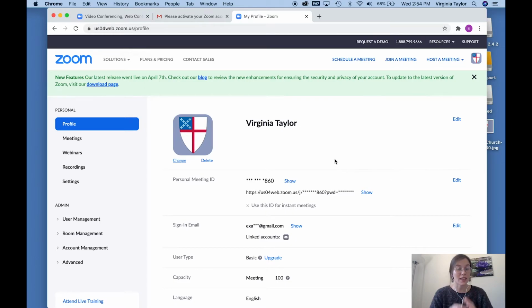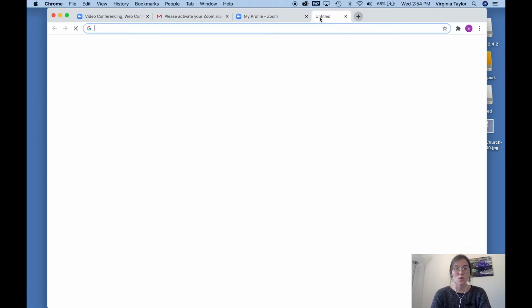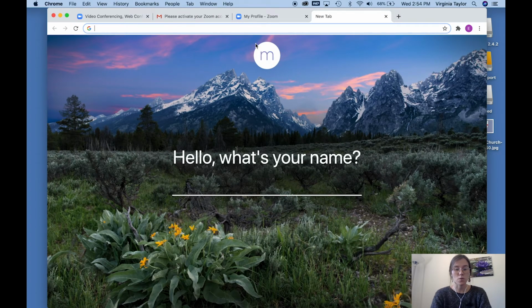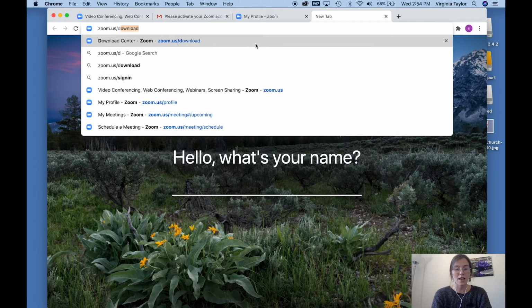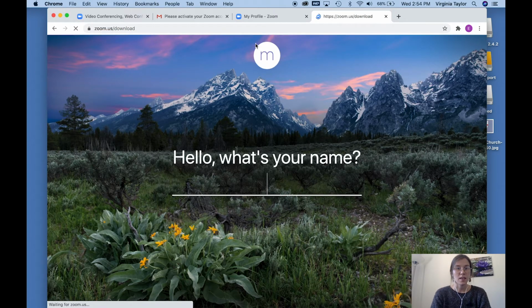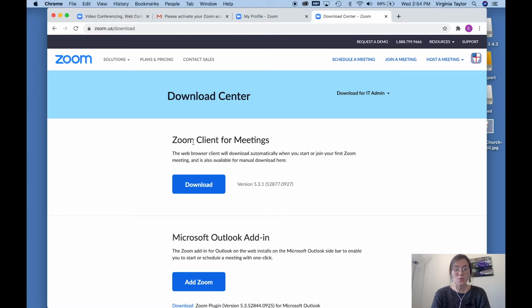This is an account that is solely hosted on the web, but I am going to show you now how to download Zoom to your computer, whether that be Mac or PC, so that you can save all of your upcoming meetings and access it without having to open zoom.us. So open up another tab, go to zoom.us/download and press enter. Now this very first one is what you're going to want. So it's called Zoom Client for Meetings. I'm going to press this big blue button that says download.